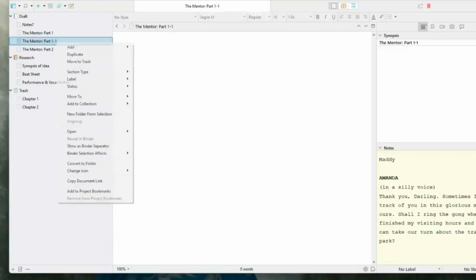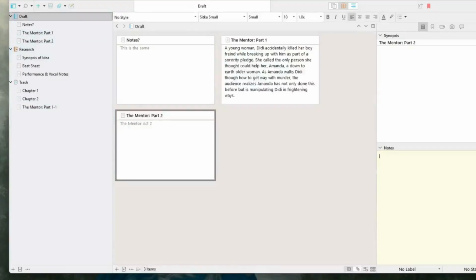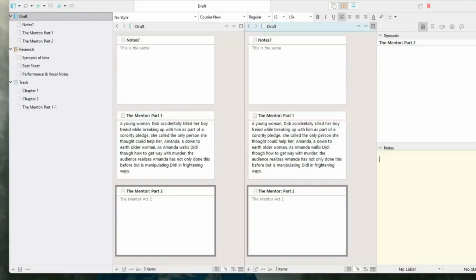So I have this reference sheet down here to kind of keep me focused about what's going on in that particular section. Going back into the corkboard. Note the note is here now. So let me show you how we can combine some of these features.